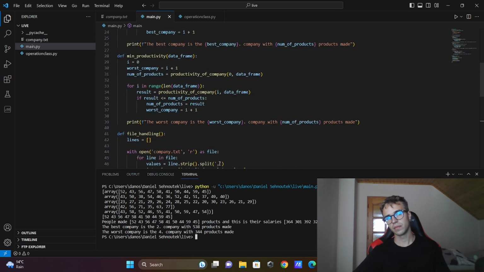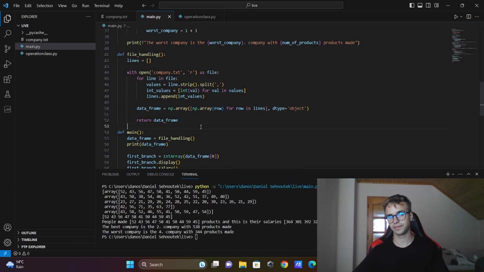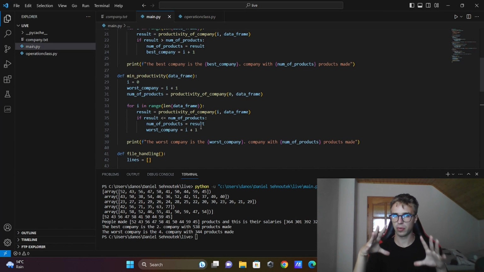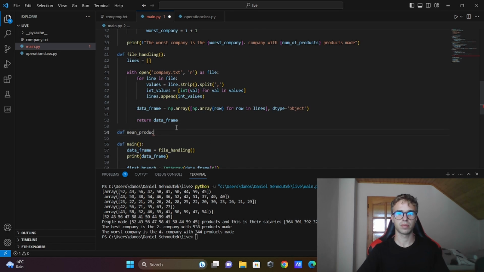Now the big boss needs from us the mean products per person. So we will define another function, mean products, also put the data frame because it needs the data from the data frame. It's not a global variable, don't do global variables.